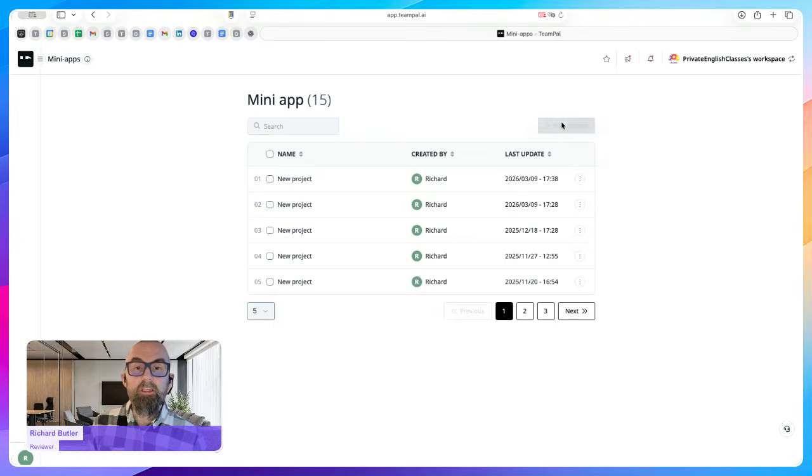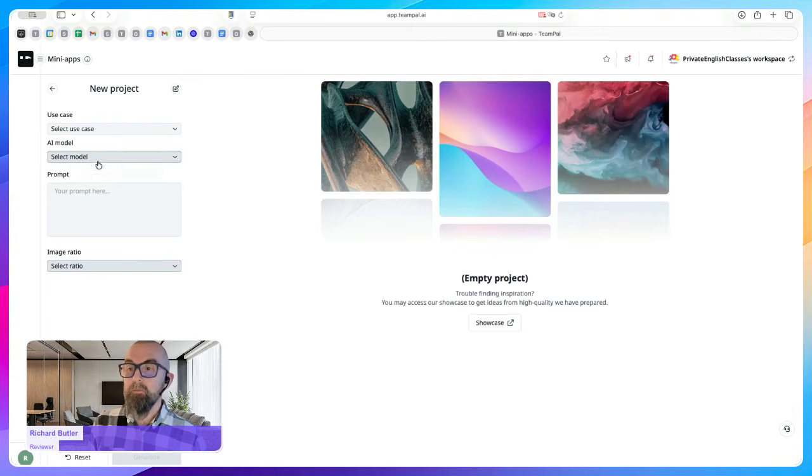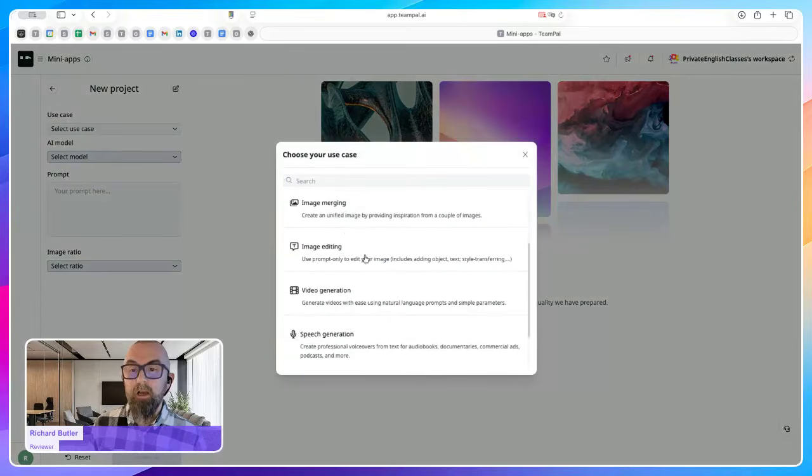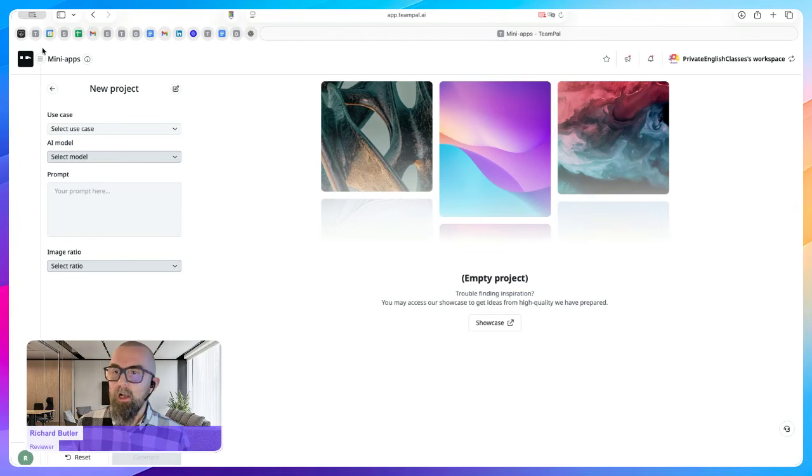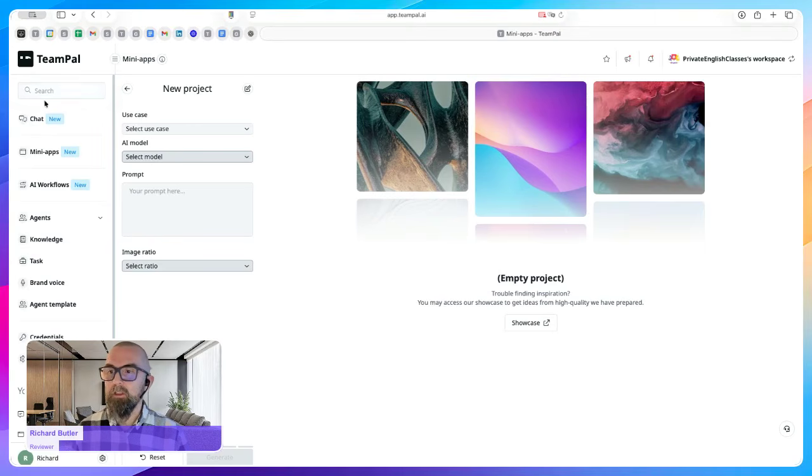Well, as you'll see, when I go into new project, I can select the use case. I could say speech generation. There was one that I got quite excited by, which was dialogue generation. But the problem is you have to manually put in the different voices and the dialogue. So it's a little bit slow to do that. That's where I like Tube on AI to actually do that.